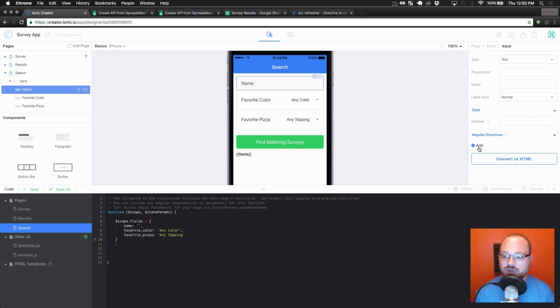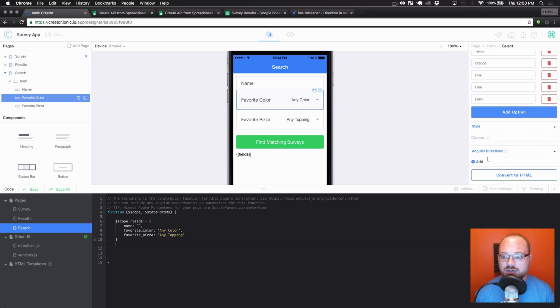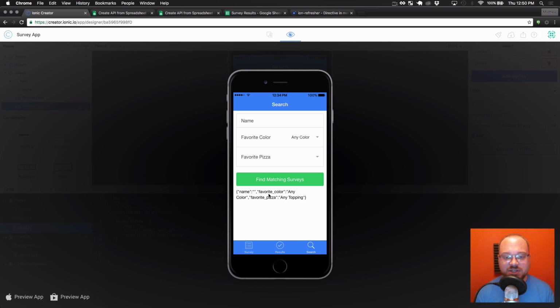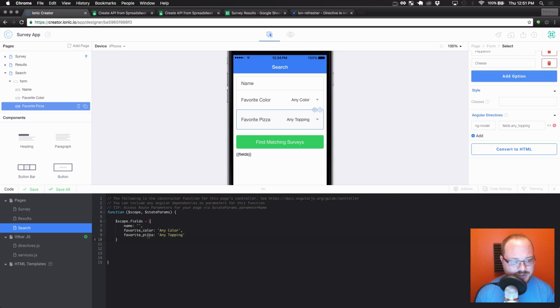In this name, we are going to add ng-model is equal to fields.name. For favorite color, we are going to do ng-model is equal to fields.favoriteColor. And for here, same kind of thing, ng-model is equal to fields.favoritePizza. Okay, so let's preview this. And we can see that name is nothing, favorite color is any color, favorite pizza is any topping. We could put Joe here, automatically updates. We could put orange. And here I must have spelled something wrong. Maybe pepperoni is a default. Let's see why. Favorite pizza.